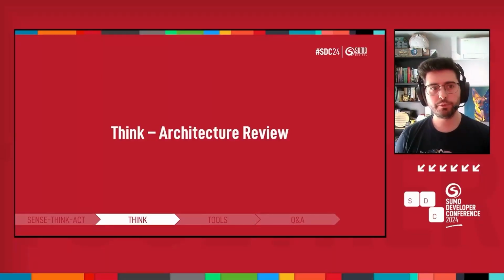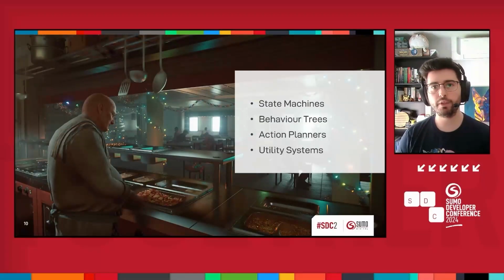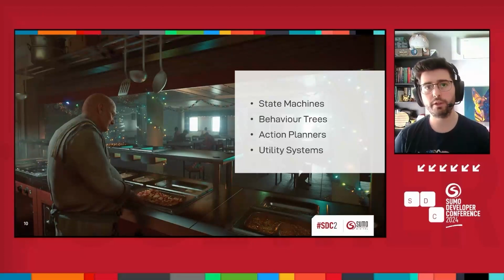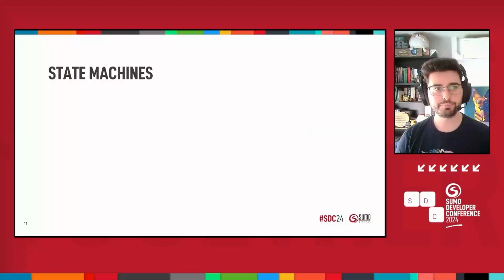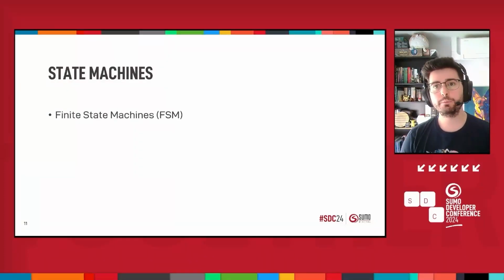Okay, so moving on to the think layer. And in this talk, we will particularly be covering four different architectures, and that is state machines, behavior trees, action planners, and utility systems. There are other architectures that you can implement in video games, but these are the four that we'll talk about today. And we'll start off with state machines, particularly finite state machines.